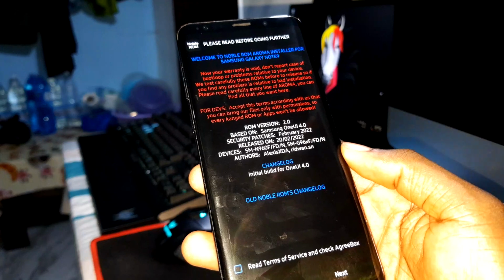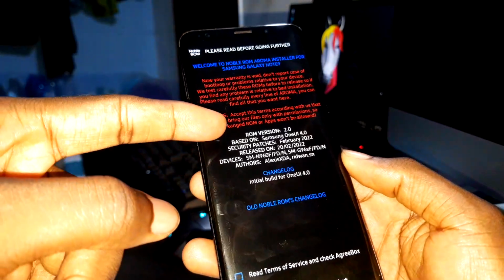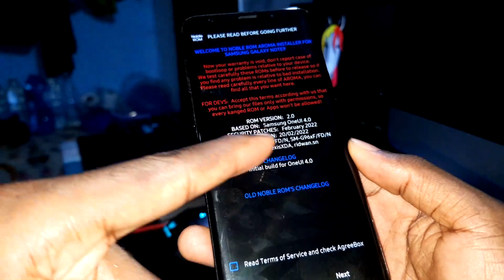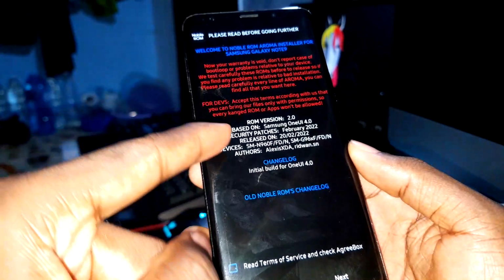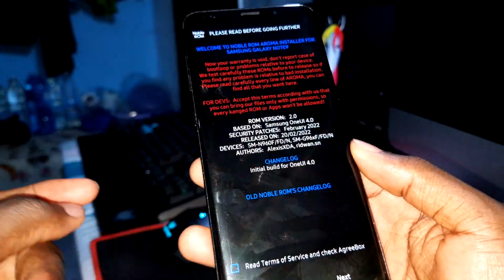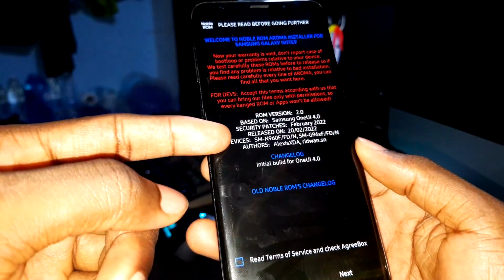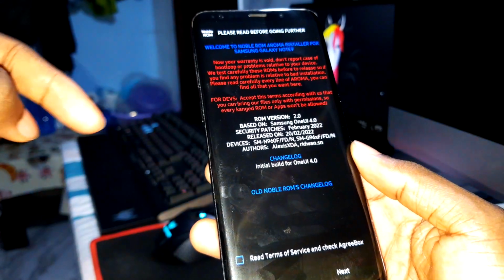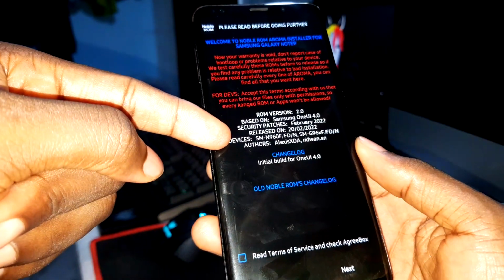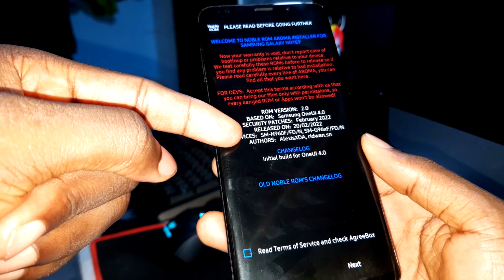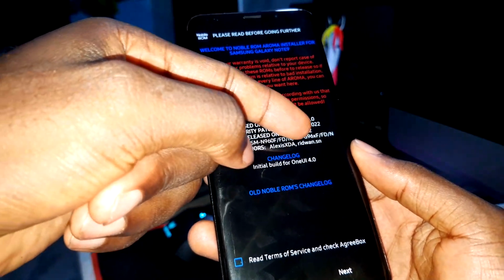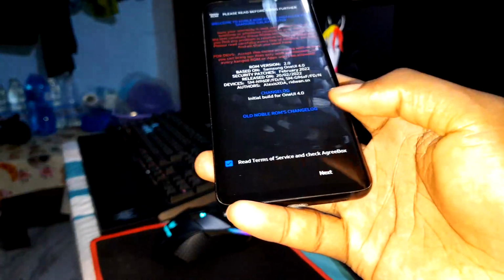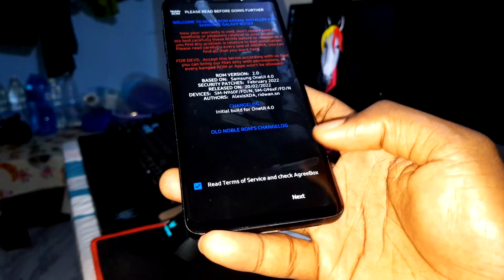Now, as you can see, this ROM is new and 104.0. Security patch level February 2022. You can see release February 2022. You can see device is compatible here. Okay, remember all of this. Now when it's good, click on this. Okay, and next.